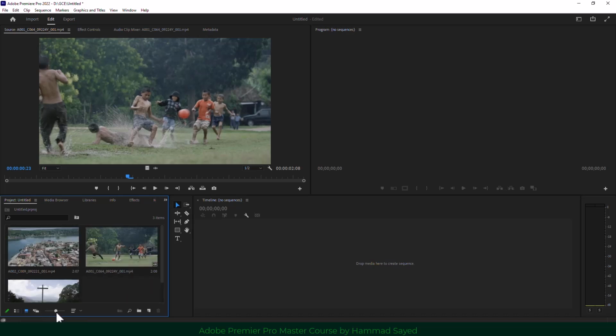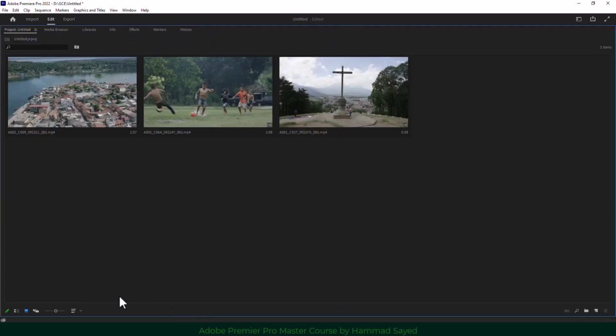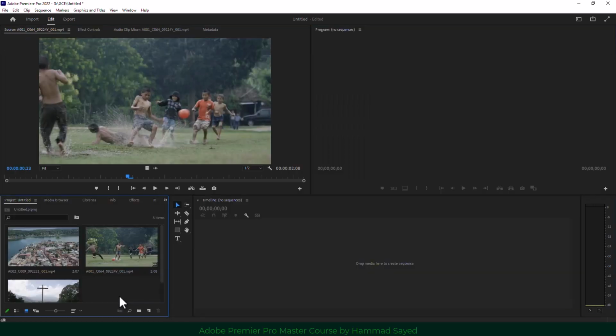Here is a zoom, you can zoom as well. And if you want to play your video, just drag left and right, you can play your video here also. If you want to maximize this panel, just press the tilde key under the Escape. If you press the tilde key, this will be maximized. Click here, now you can maximize each panel.